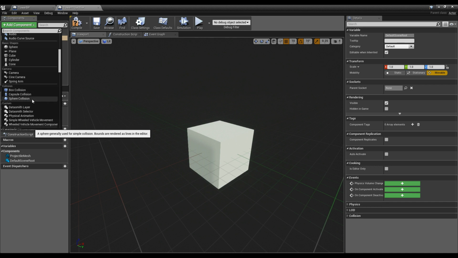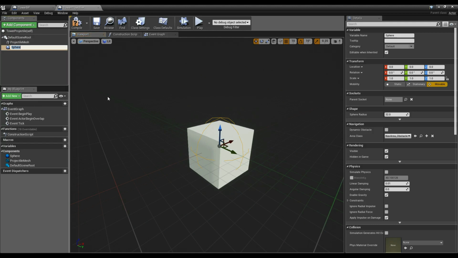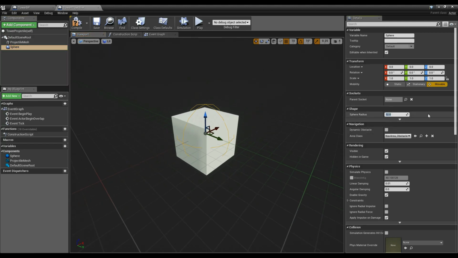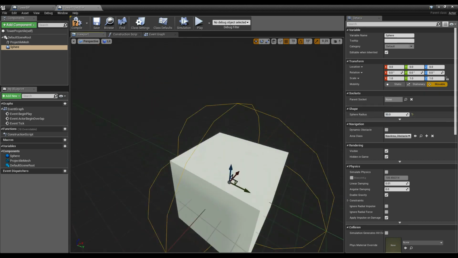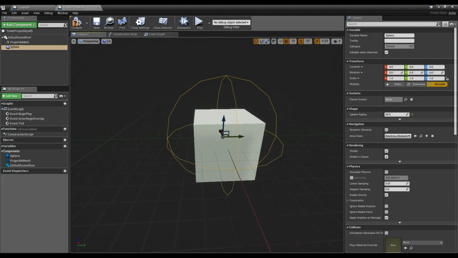So once again, we're going to add a sphere collision. And what we need to do now is make this sphere slightly larger than our box. I guess we don't necessarily have to make it larger than our box, but I like to so that the visual kind of matches up a bit better.